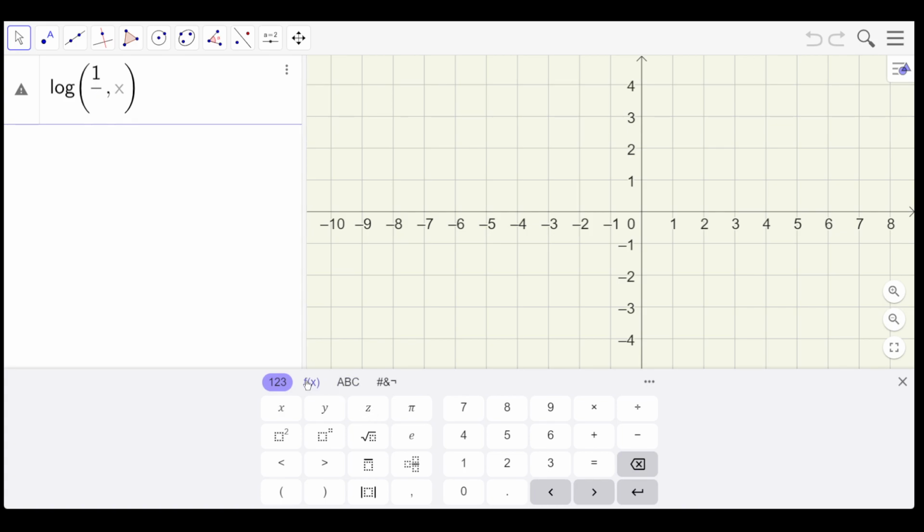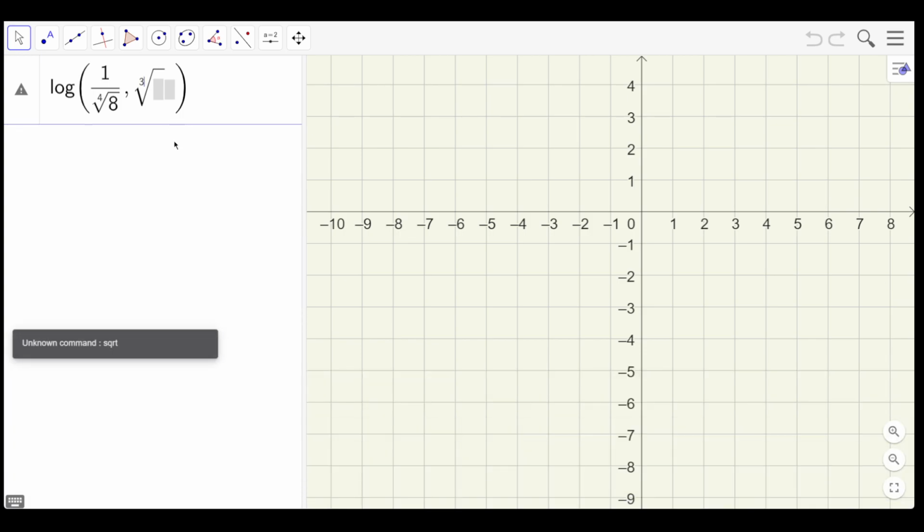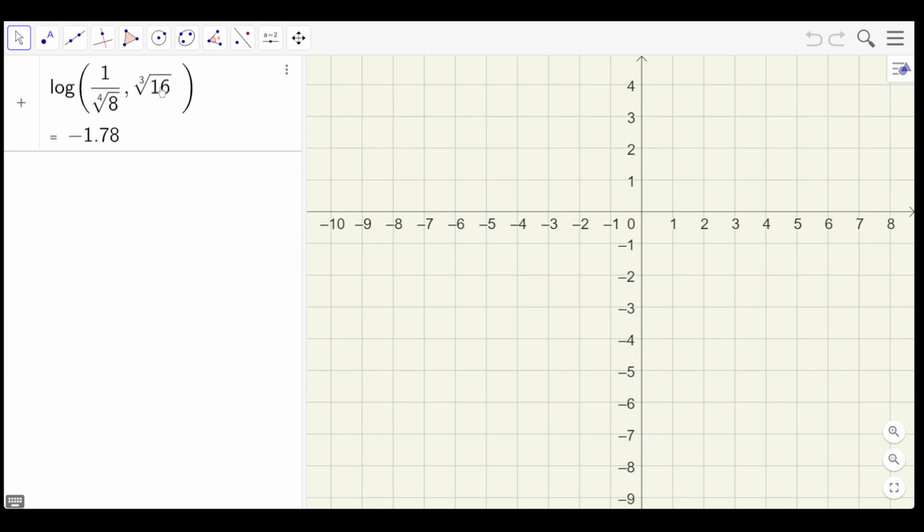I go to f of x in GeoGebra. There is this symbol here. I choose that one. The number on top is now 4, and this number is 8. Then for x, I have to type in the number. So what is the number? The third root of 16. So I use this, and this is the third root, and I don't know why I have two boxes here. Yes, 16. This box, I don't know.